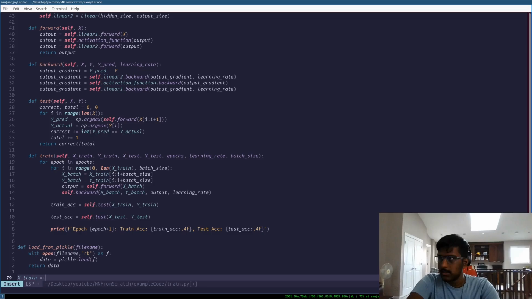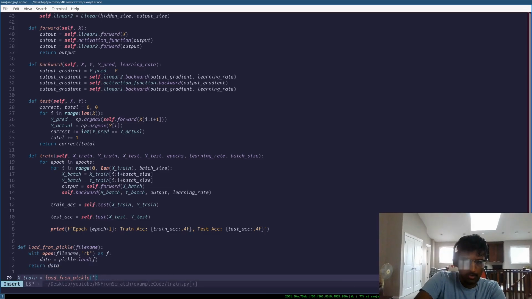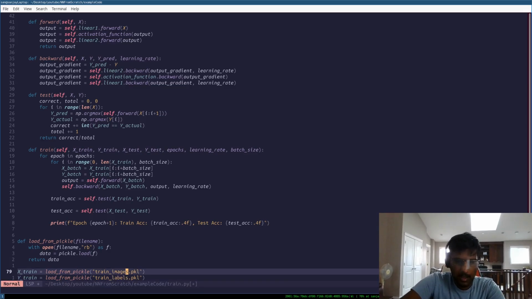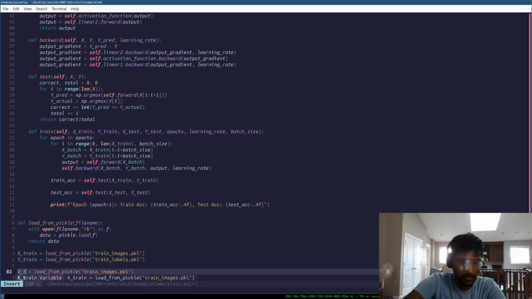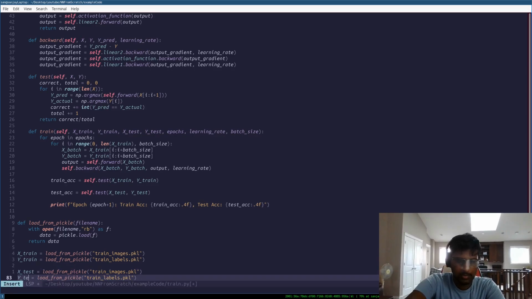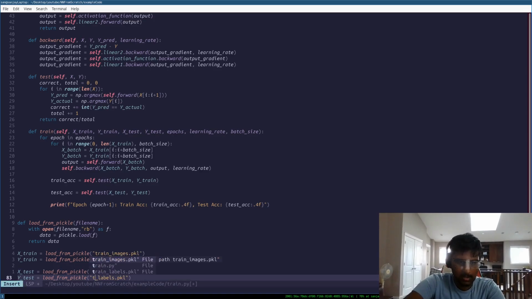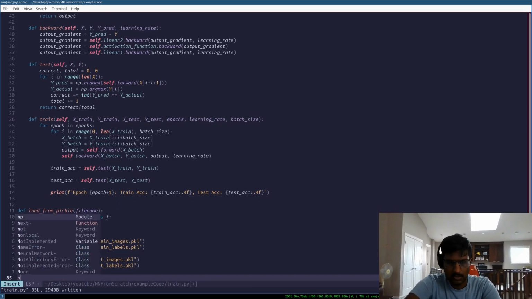So x train equals load from pickle, and the file name is going to be train images.pickle, and y train is going to be train labels.pickle, and then we're just going to do the same for our test images and test labels, right? So we have our train and test, and so then we're going to build a neural network.